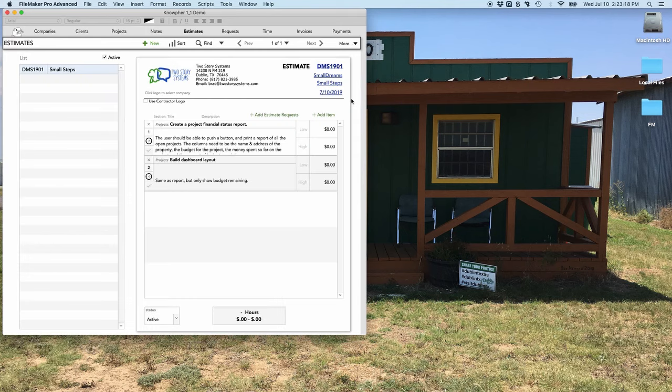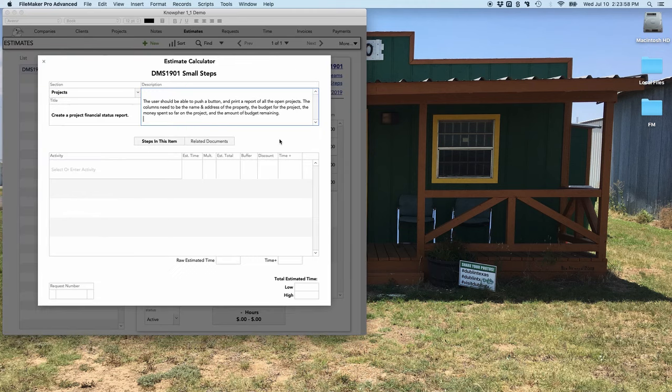And there's our estimate. This next part is the part that's going to save you a lot of money and keep you from going over time and over budget. I'm going to click into this first one, and we have the section, the title, and the description, because I broke it up into those three parts in the note, right? So transferring these things to an estimate, super simple. And notice we've got these two tabs down here, steps in this item and related documents. I want to focus on steps in this item right now.